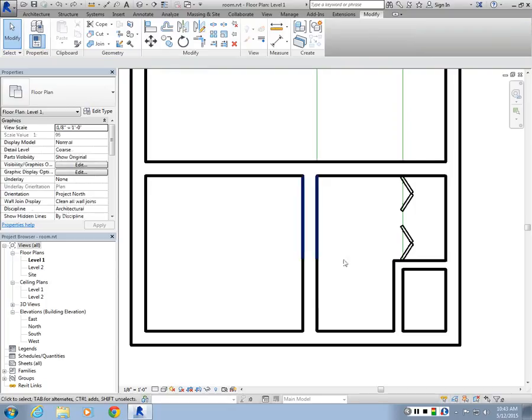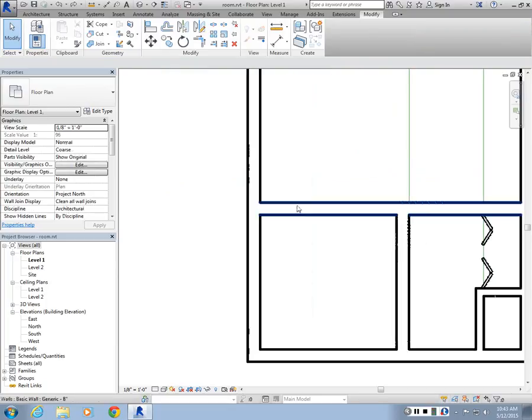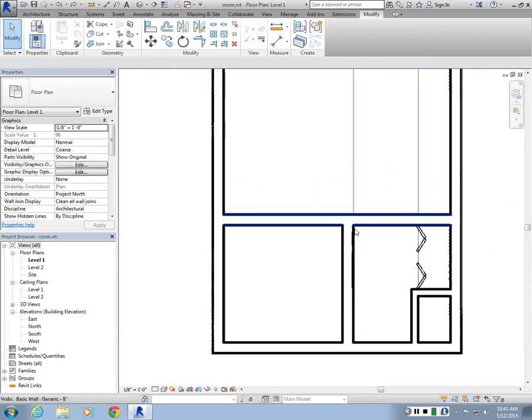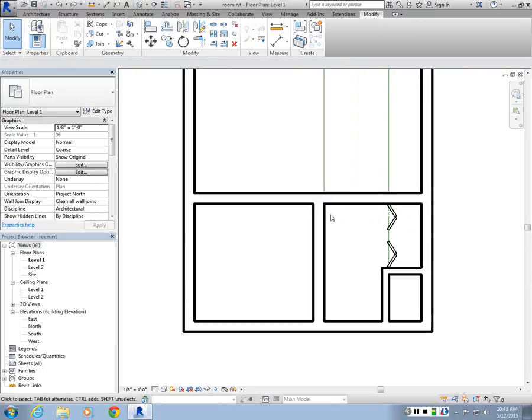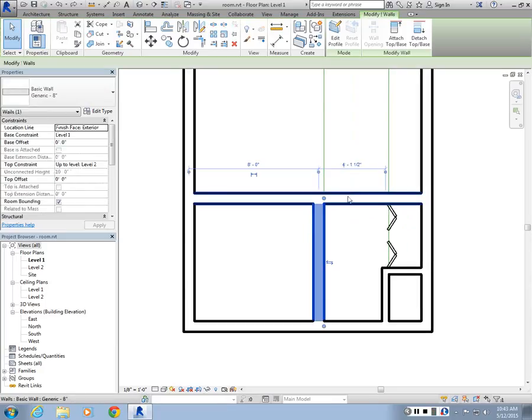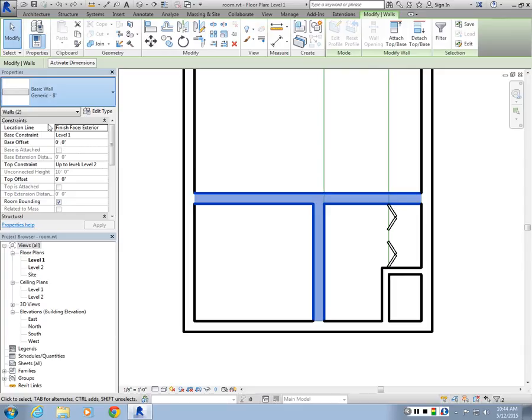Now the other thing I want to do is look at the bathroom. All these interior walls don't have to be thicker than 5 inches. They are division walls. So I'm going to select these two, holding Control on my keyboard to add to my selection. I'm going to change the type of these walls to be 5 inches.